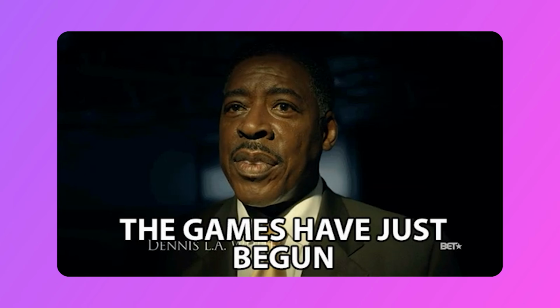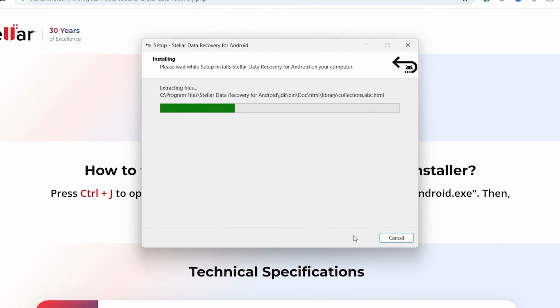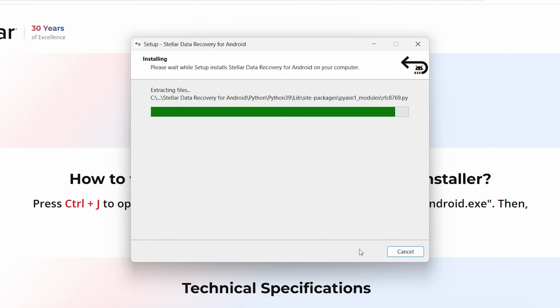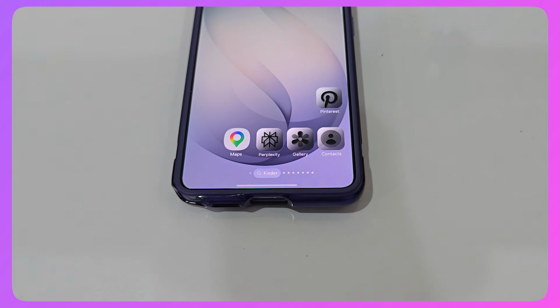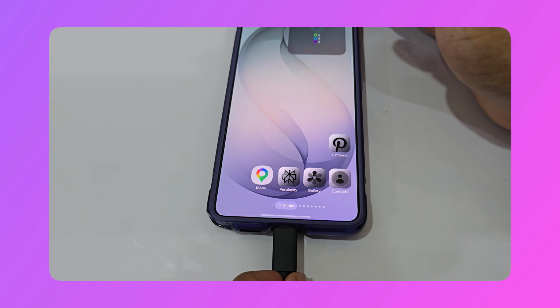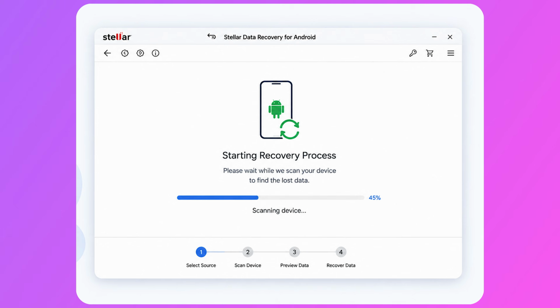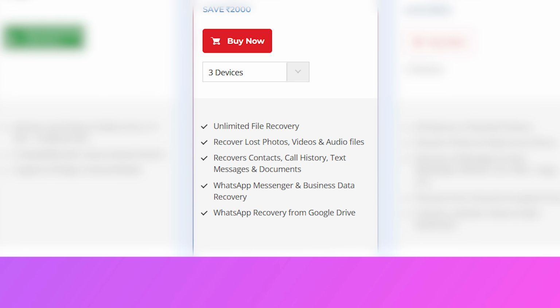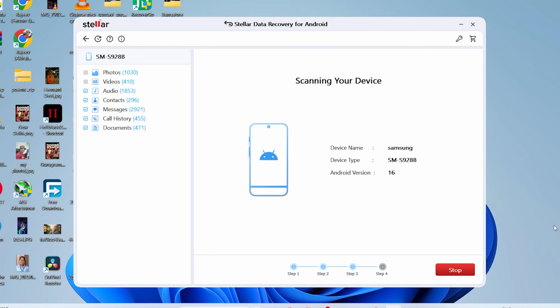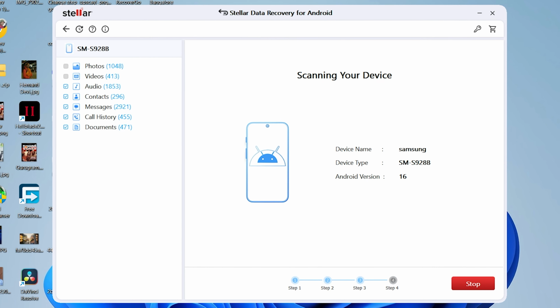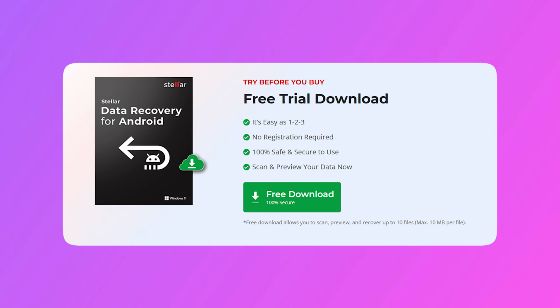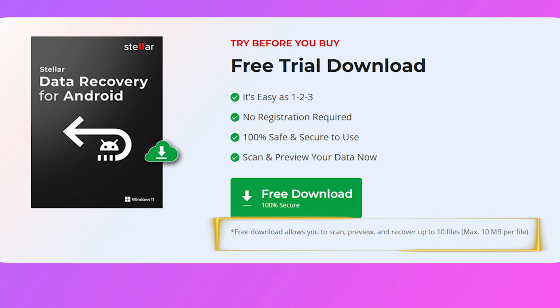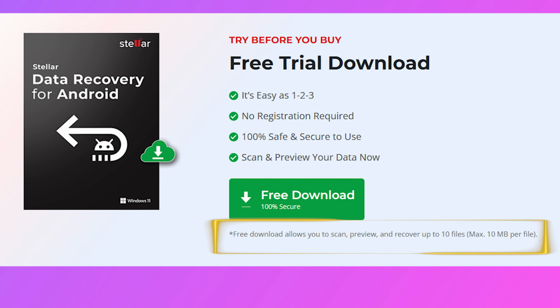Getting started was straightforward. I downloaded and installed Stellar Data Recovery for Android on my Windows computer. I launched the software and connected my Android phone using a USB cable. Before starting the recovery process, I activated the software using my activation key to unlock all recovery features. If you're trying the software for the first time, the trial version can let you scan your device, preview recoverable data, and recover up to 10 photos or videos of up to 10 MB each at no cost.